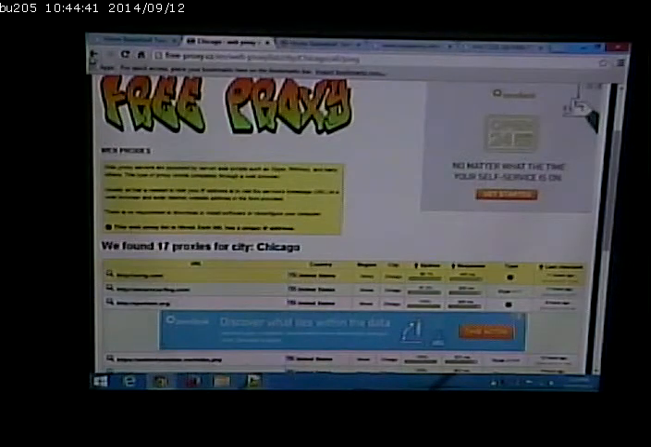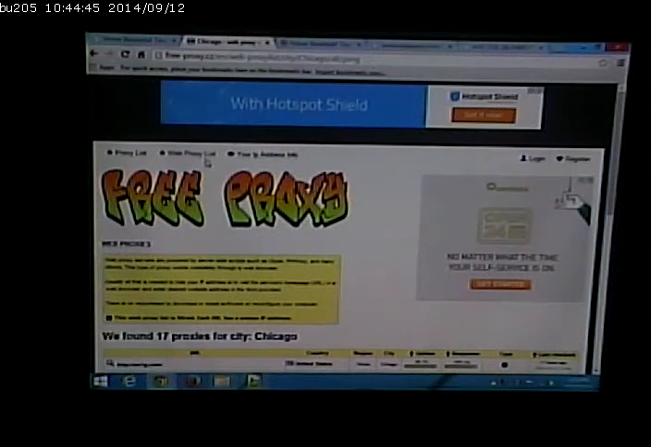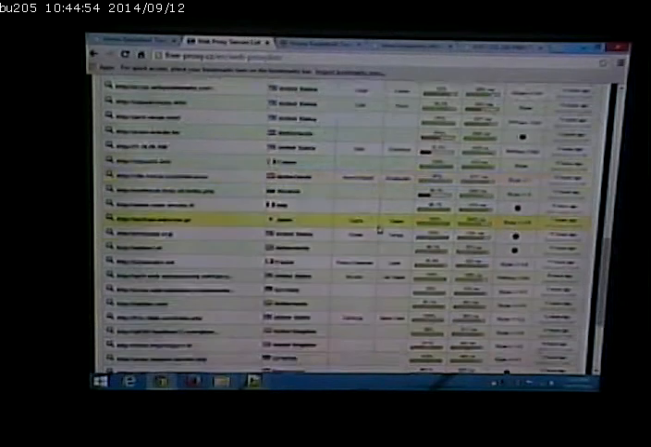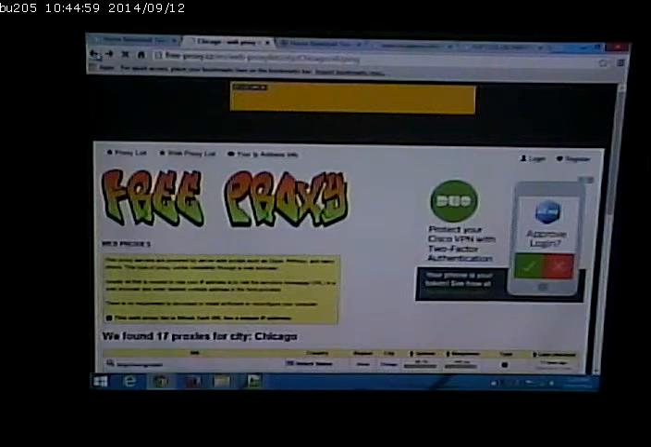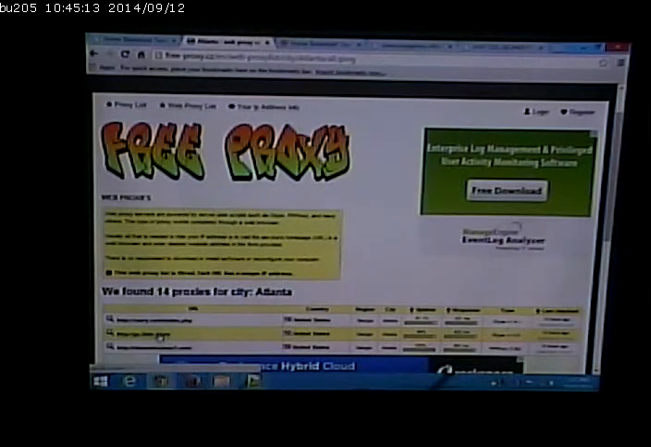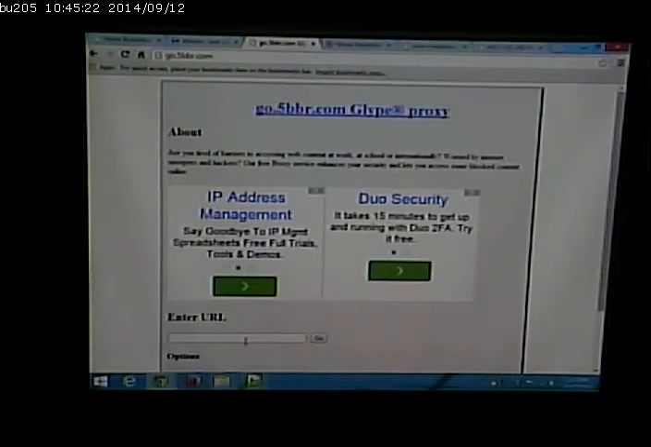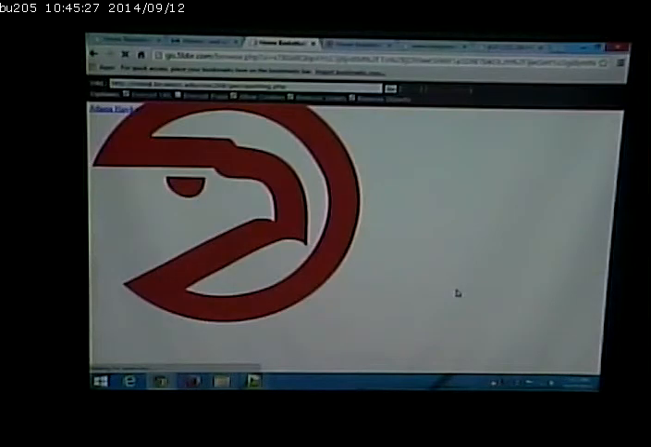We also have a link for Atlanta. Let's see if we can find an Atlanta proxy. If I put that same link in, I get the Atlanta Hawks logo and a link to the Atlanta Hawks. So this one page, sporting.php, looks at the location of the user and uses that location to determine what output to send back to the client.